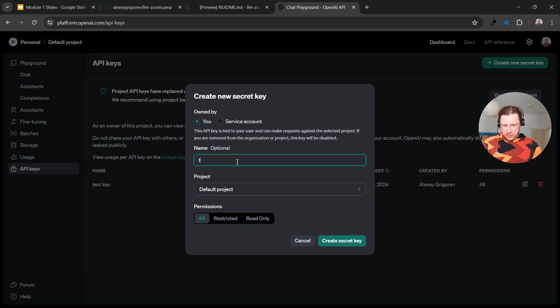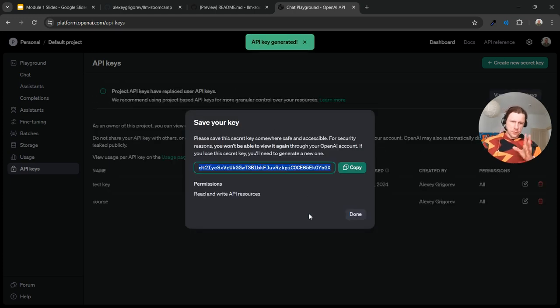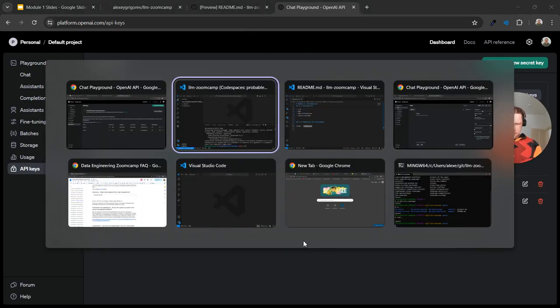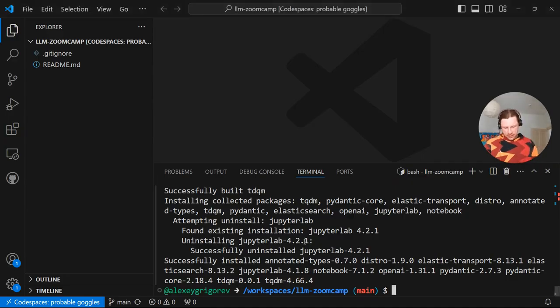I'm going to create a new API key. I'll call it course, and I'll create a secret key. I will remove this key, of course, after recording this video. I don't want you to use it. Right now you will see my key, but this should never ever happen. You have to watch your key and never ever expose it, commit it to Git, or show it to anyone you don't trust.